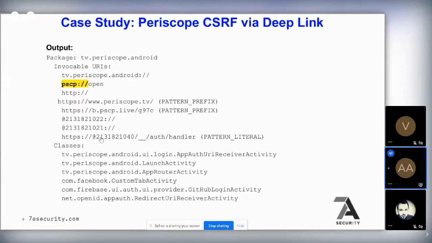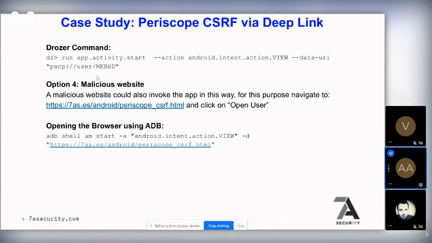So yeah, this is not perfect, but it can sometimes save you a little bit of time or point you in the right direction. So with this, we can then run app.activity.start and then --action android.intent.action.VIEW, and then --data-uri pscp://user/mkbhd, and then this will launch the profile as well.